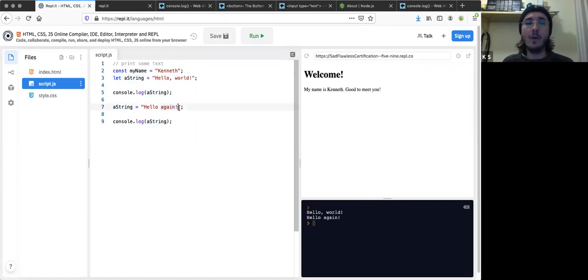Okay, so what if we want to, instead of just completely overriding the value that's stored in a string, that's what we're doing, right? We're replacing it completely with this text, hello again. What if we wanted to instead make a modification to it? Like maybe we want to add another word following.